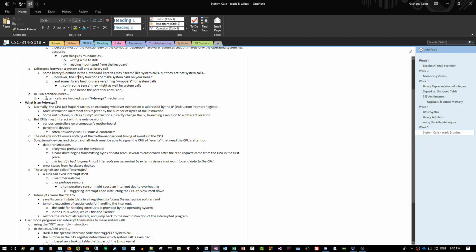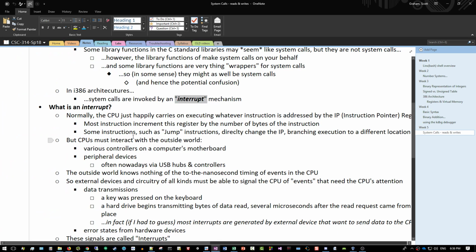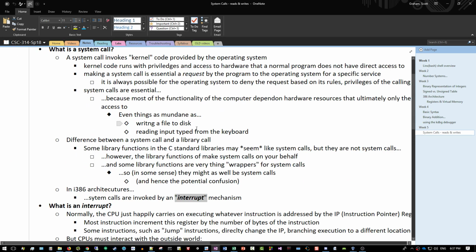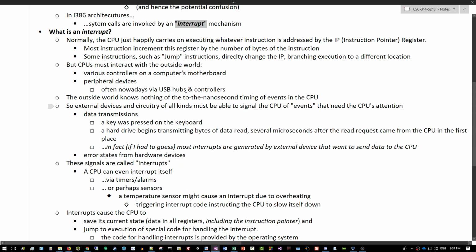And the other thing is that system calls are invoked in the i386 architecture by what we call an interrupt. And why don't I zoom this a little bit since it's on video so you can see what I'm talking about here. So yeah, system calls are invoked by what we call an interrupt, and I'm not going to go through all these notes I put down here on the interrupt, but you should read through these.